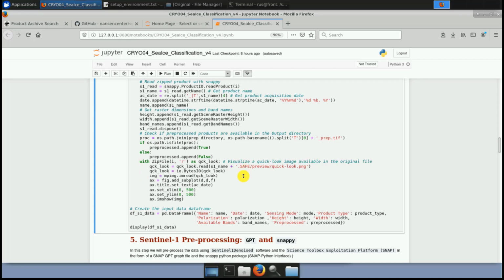And here, the last step in the loop is to open or access a specific file within the zipped product, which is the quick look file, which is saved in the preview folder within the product. And it's called quick-look.png. And we can simply access only this one file without unzipping the entire product. And we can visualize it using the matplotlib library.